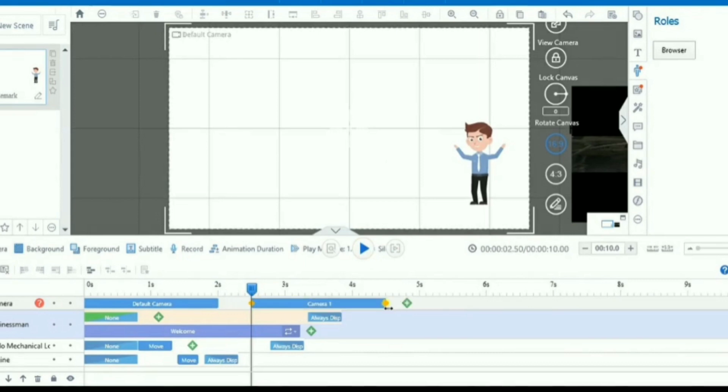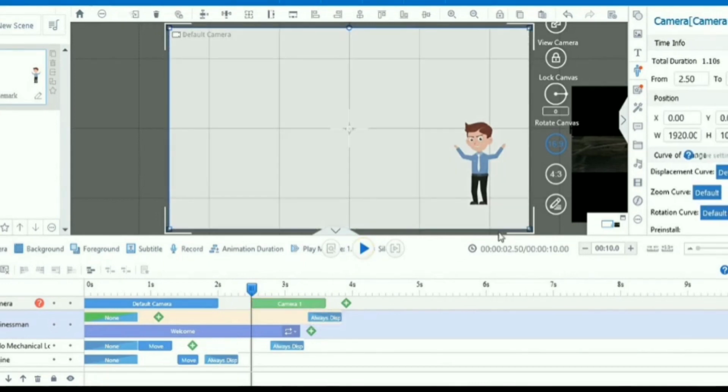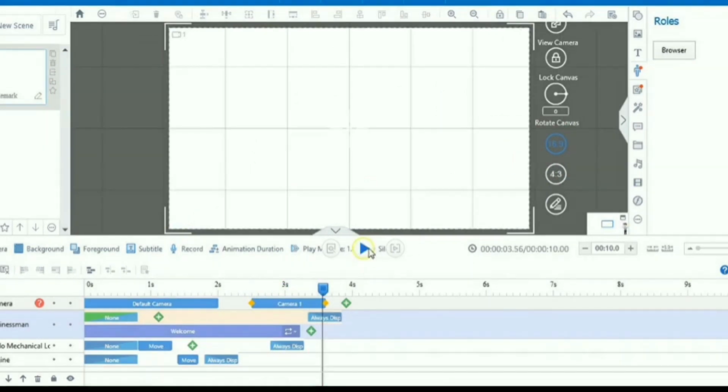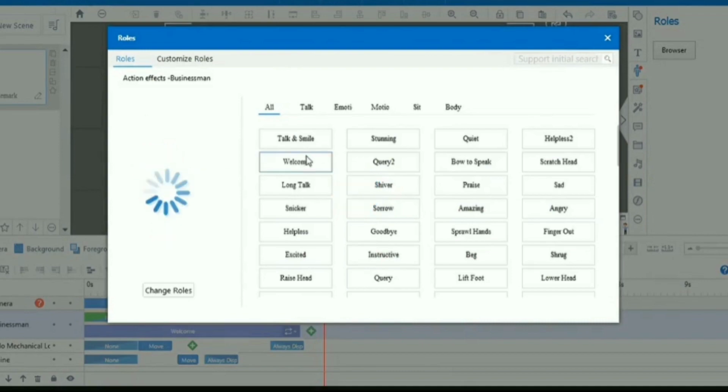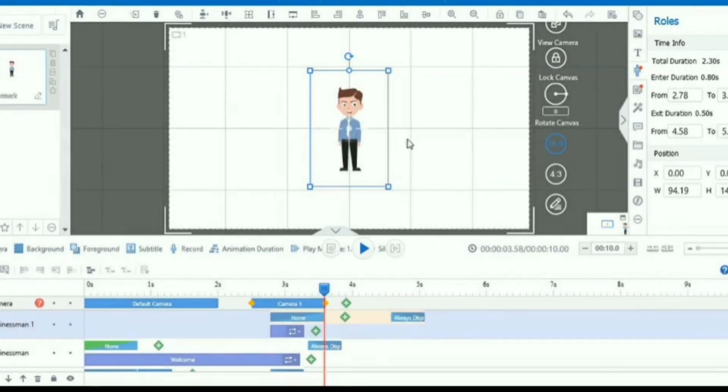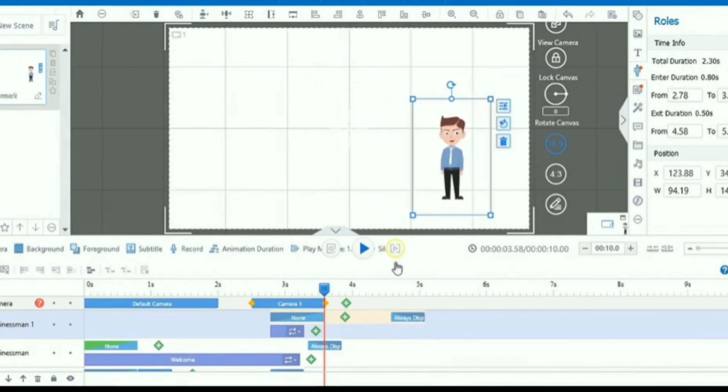Now let's take you to the next scene. Click on the End button on the camera timeline. Now click on the Camera 1 tab, so that you can select the perfect location to shoot your next shot. Let's add a character here. Increase its role. Let's add text: "Let's learn together."